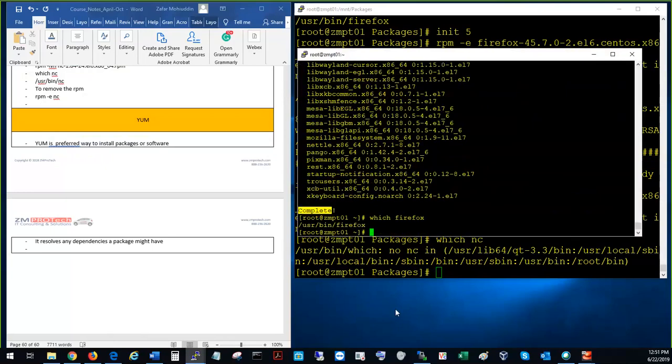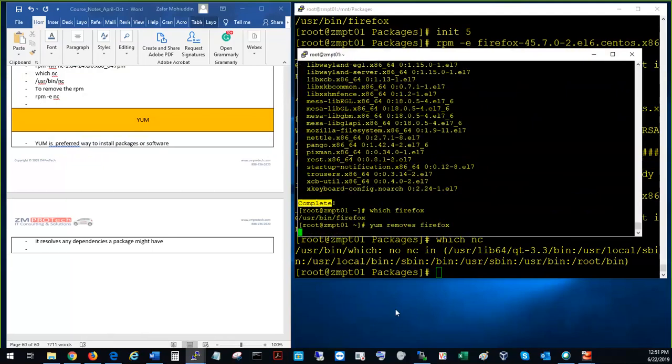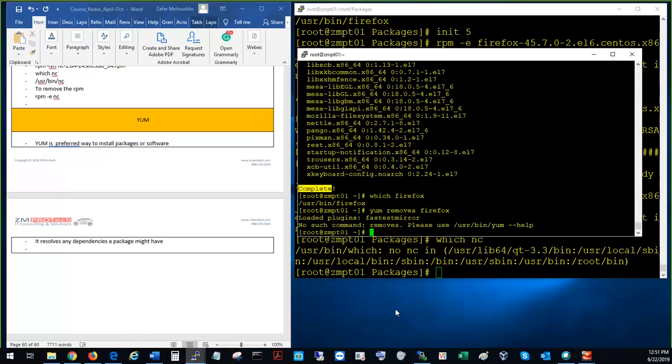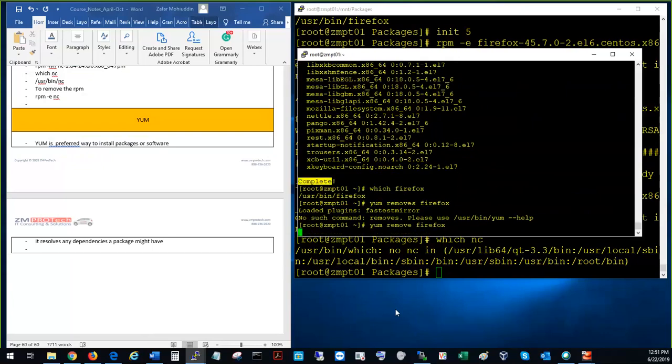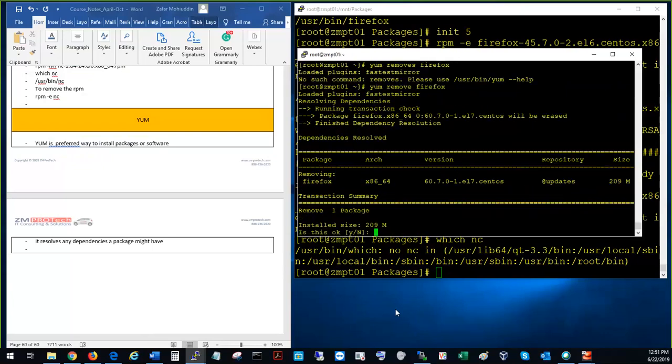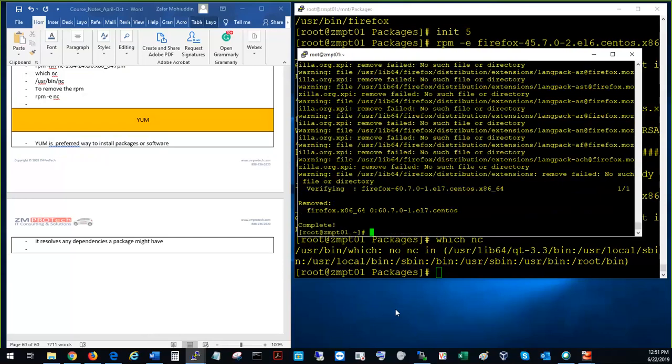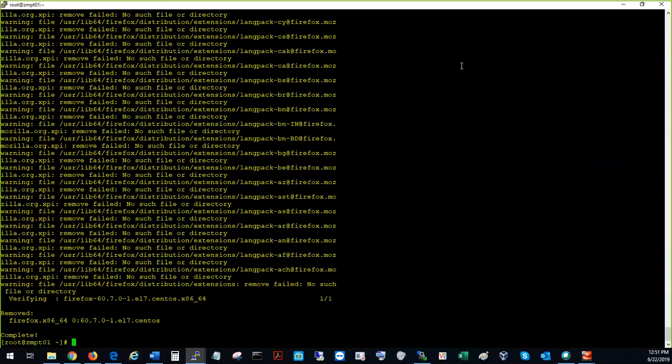Okay, to uninstall, you type yum remove Firefox. It's telling you it found the package and asking if you want to remove it. Yes. 209 megabytes is the size, right? So it removed all the other dependencies also.